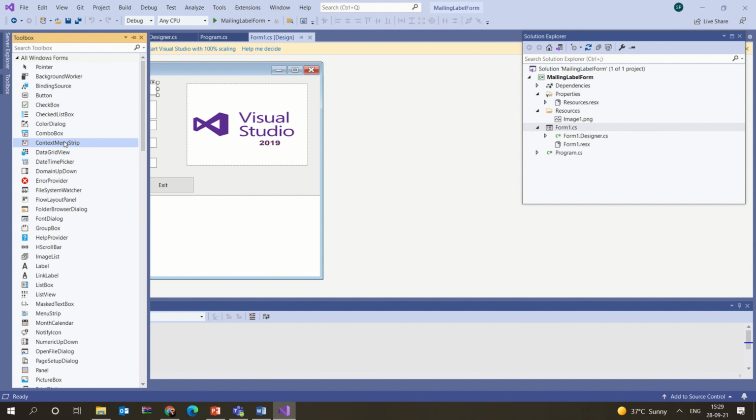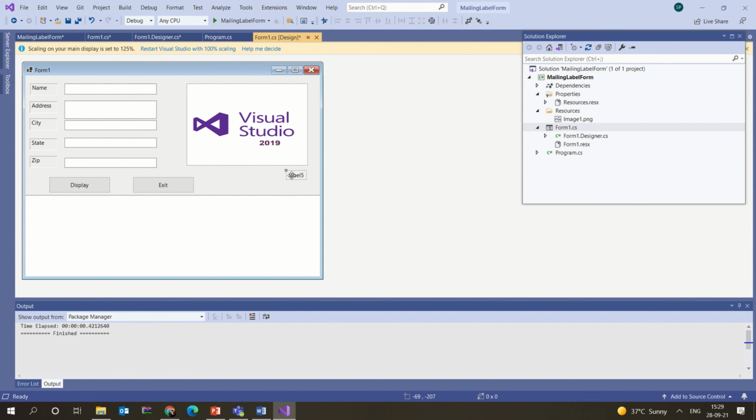In that, we are going to mainly use a label. If you want a label, you can simply click on it and drag it here. So that label will be formed here, right? It's just like a drag and drop kind of thing. And when you click on it, there is something called properties. Each and every object that we put onto this form has a property and its corresponding value. Even the form has a property.